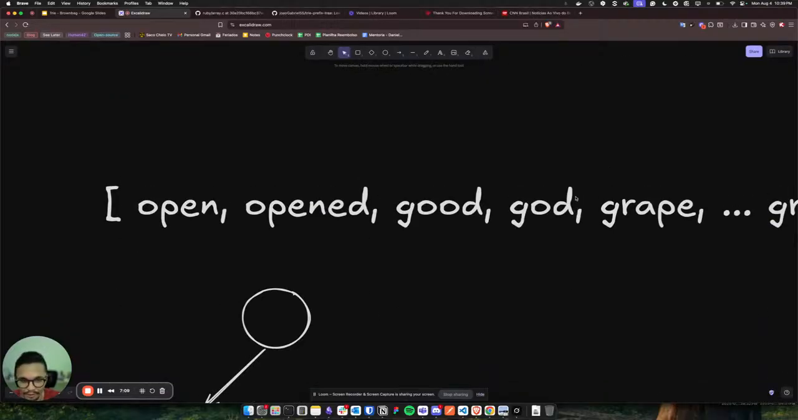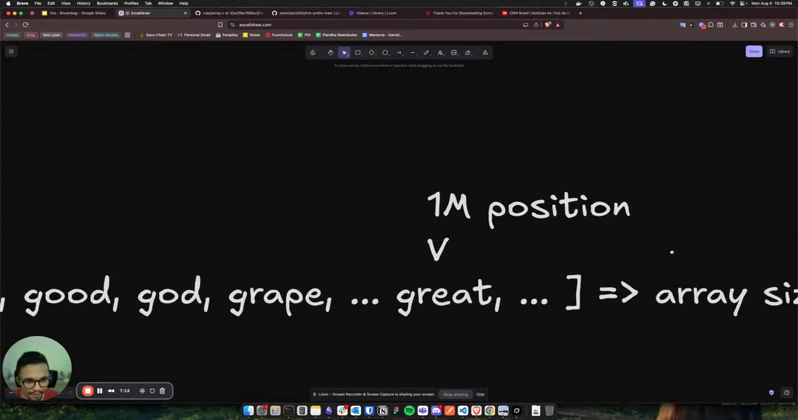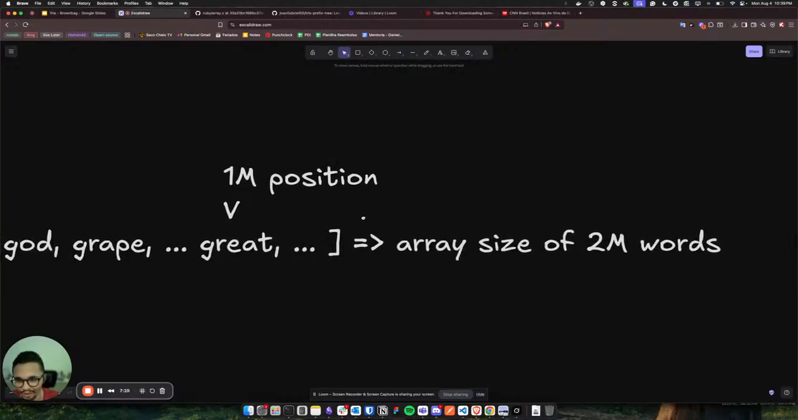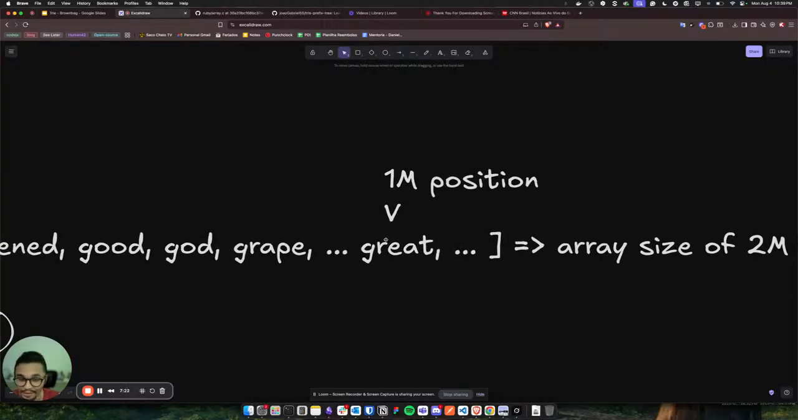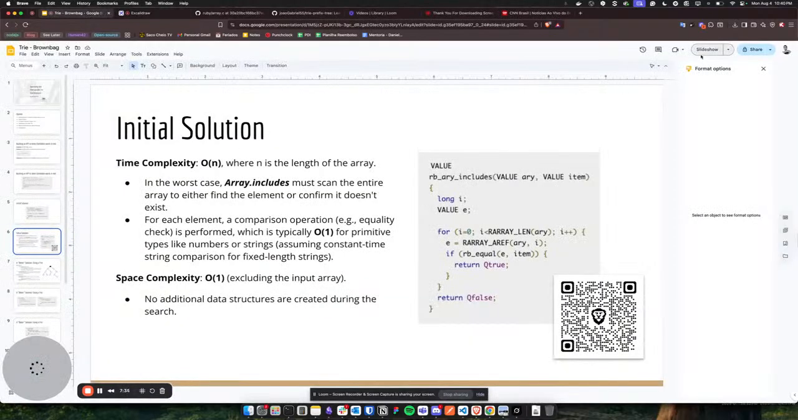But you can think here, for example, if you have an array with 2 million words, it would not be so good to find the word that you want. And if this word is in the 1 millionth position, it is a lot of time to iterate until you find the word. So not so good. And let's go back to the slideshow here.